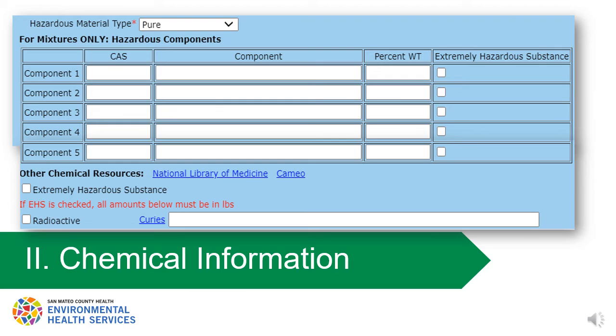If the material is a mixture, you will typically find composition information in Section 3 of the safety data sheet. If given a range for the concentration or percent weight, use the high number in the range. Don't worry about adding to 100%. Mark the box if the material is an EHS, extremely hazardous substance. Reporting is required in pounds regardless of if it is a solid, liquid, or gas. You can check the list of EHS in the link provided in the video description.